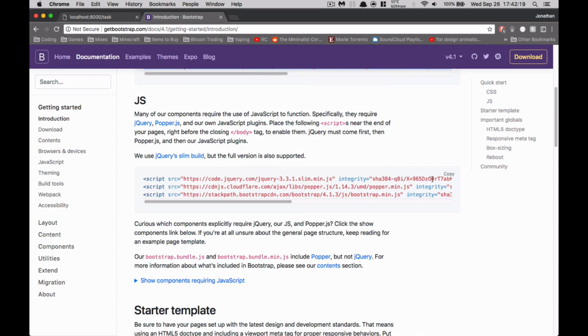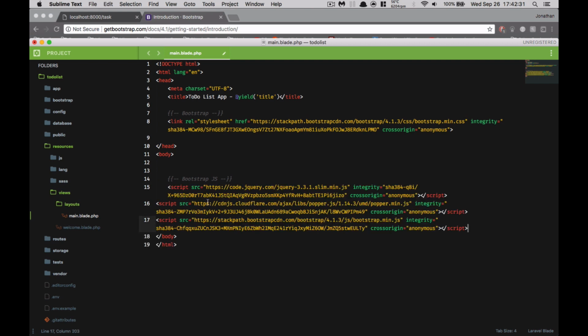JavaScript. We are going to copy this JavaScript here. These are going to be the 3 lines. We're importing jQuery, we're importing Popper, and we're importing Bootstrap. So let's go ahead and import those things, and we will save that.